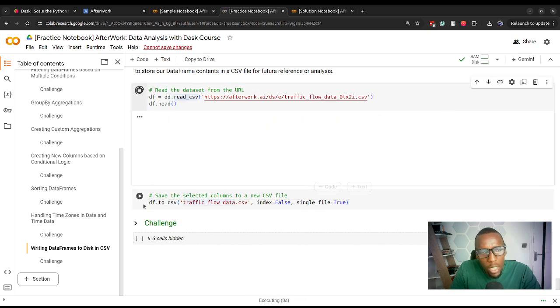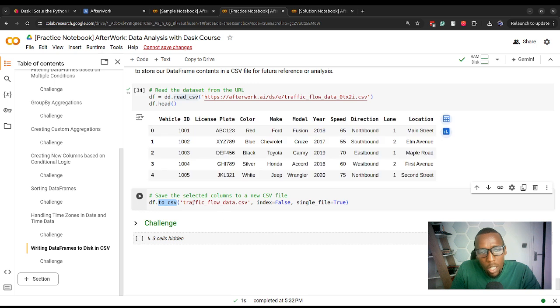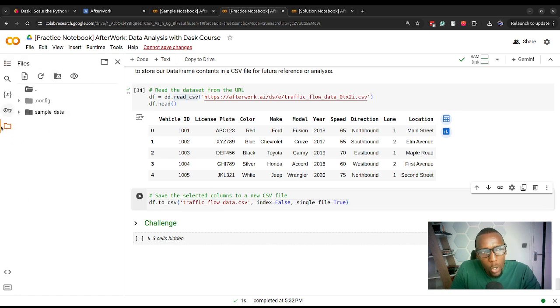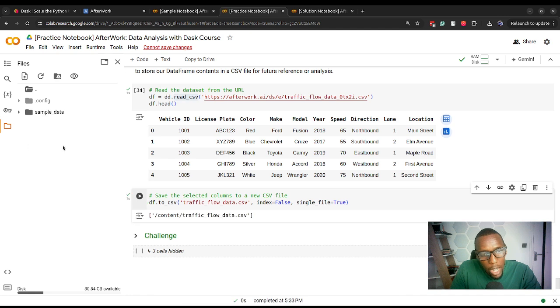So if I load this data set, we just use the toCSV function and specify the data set, and we don't want the index column to be in that data set, and we want it to be just a single file. So if I go to the far left, click on here, and then run this code, the data should appear over here. If I refresh this, I should be able to see the traffic flow data.